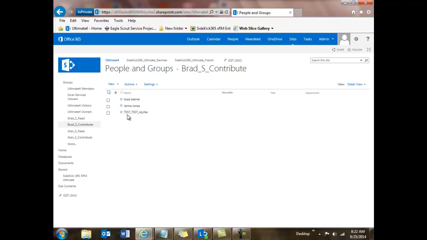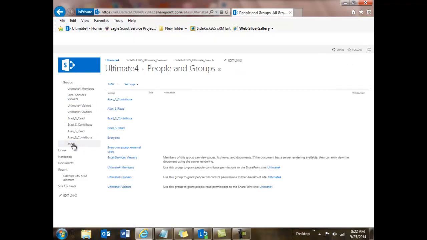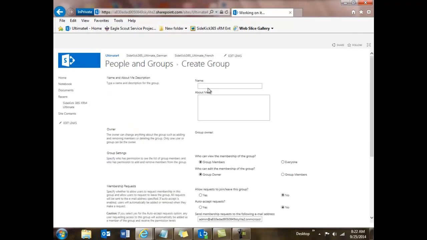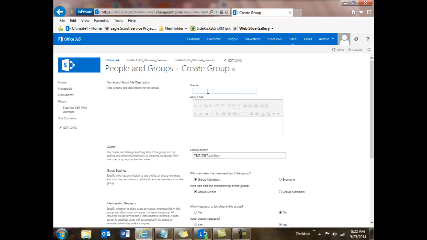Now if I want to set up a new group, let's go through how I do that. Let's say I wanted to set up a new profile. What I would typically do is set up a read group and a contribute group for each of those profiles that I'm going to be setting up within XRM Ultimate. So if I say new, I can give it a new group name here in SharePoint, so I'll call this new profile.